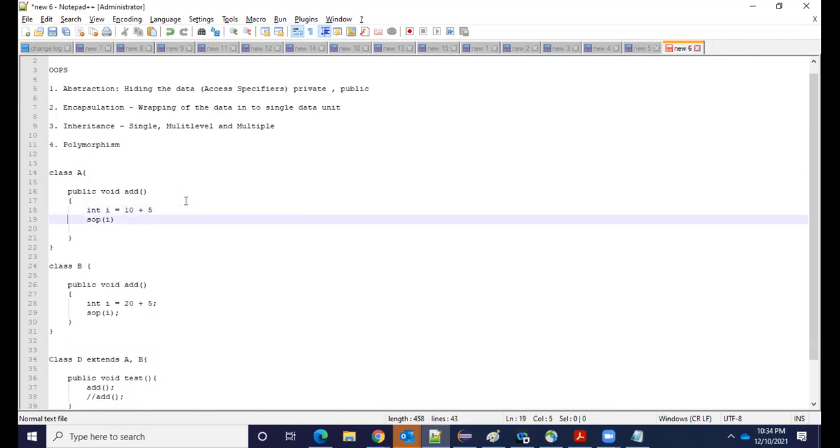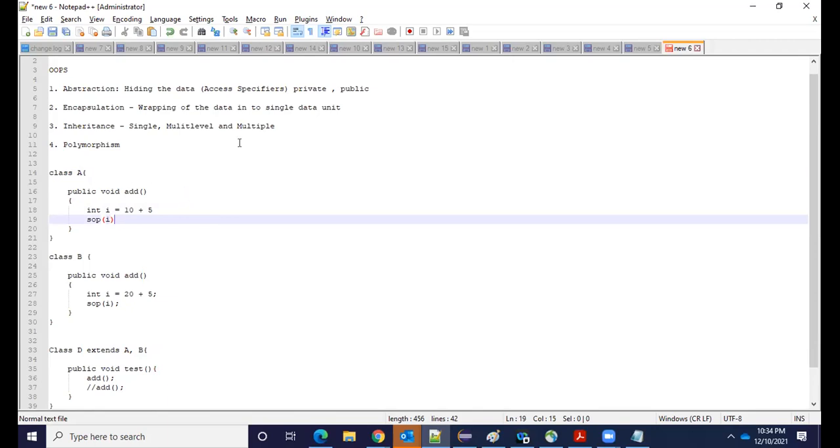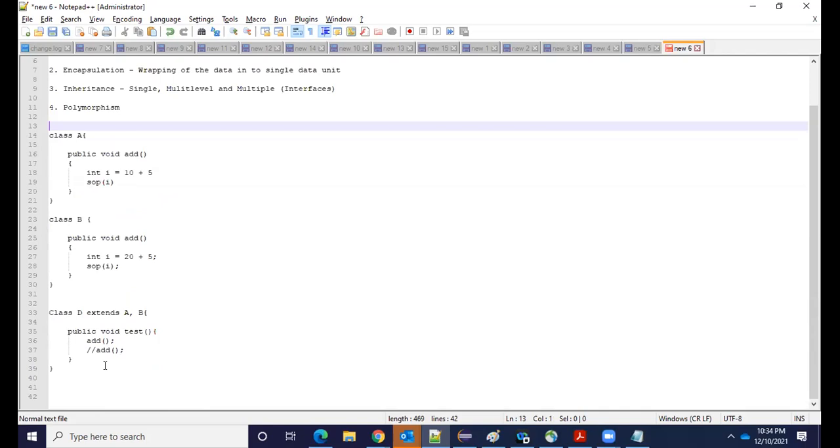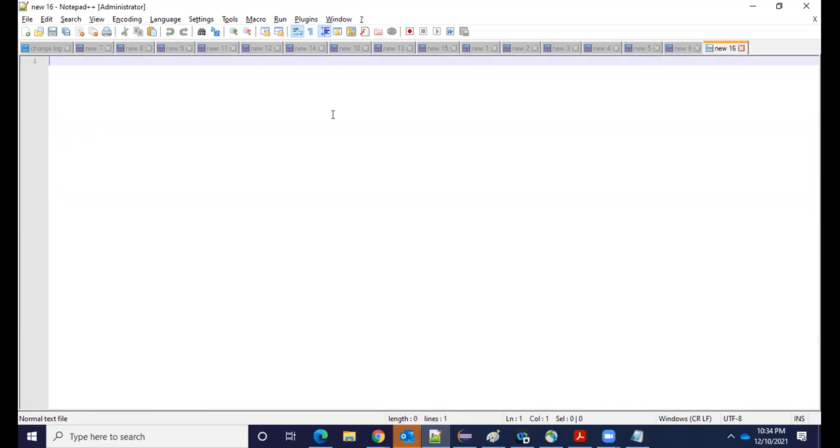Okay, but we have found a way to do multiple inheritance through interfaces. Through interfaces we are able to do multiple inheritance. Today we are going to discuss a new concept called interfaces. Guys, I am introducing a new word here called interfaces. This is really very, very important. Just understand clearly how it works.